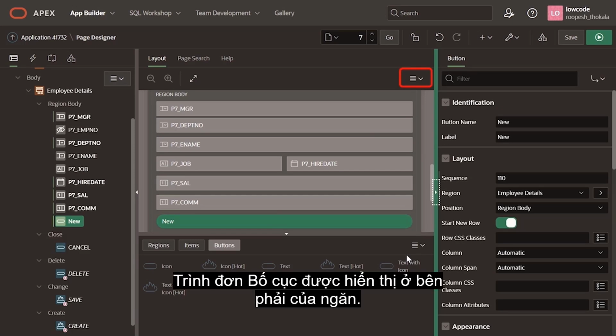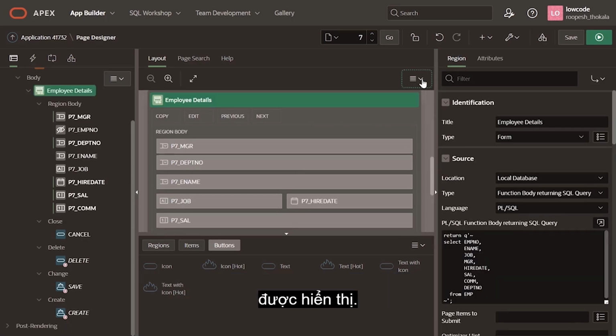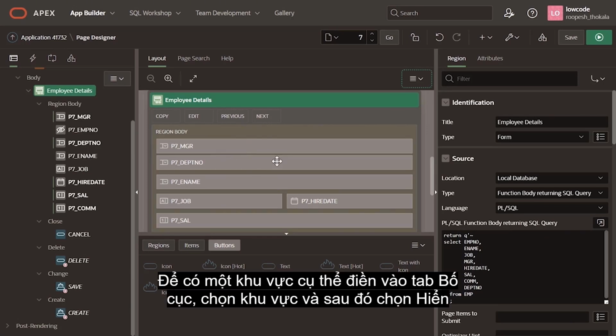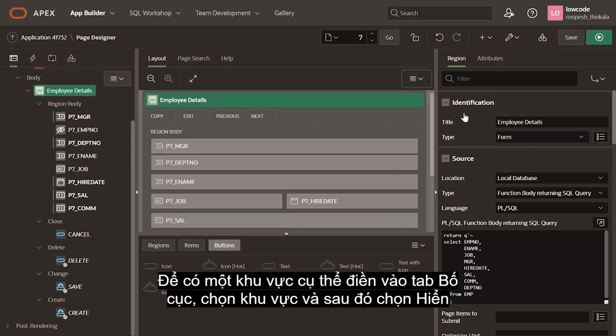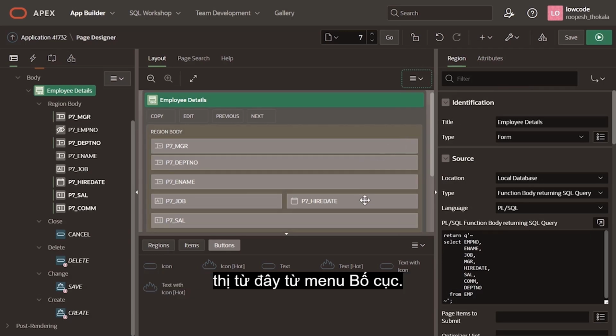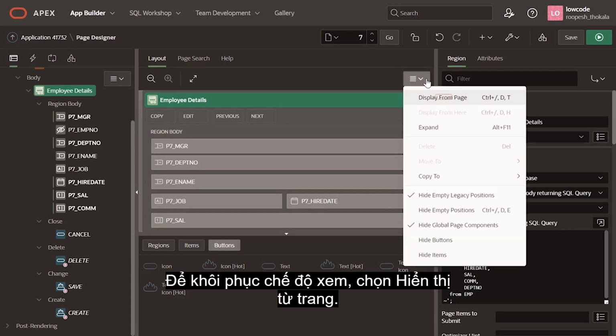The Layout menu is displayed on the right side of the pane. You can use this menu to customize the type and amount of information that is displayed. To have a specific region fill the Layout tab, select the region and then select Display from here from the Layout menu. The selected region fills the Layout tab. To restore the view, select Display from page.